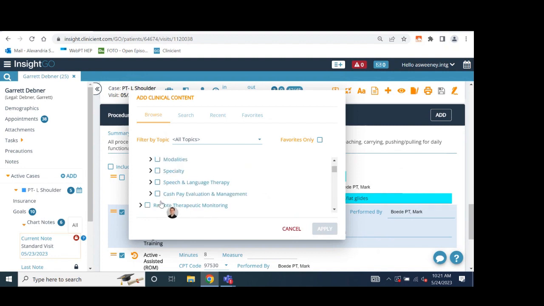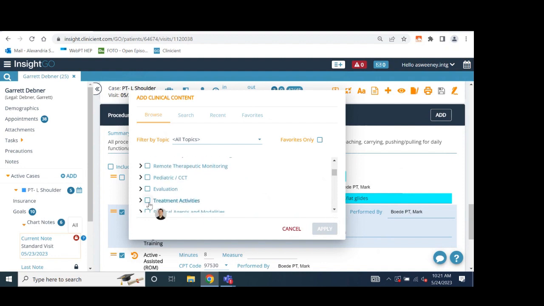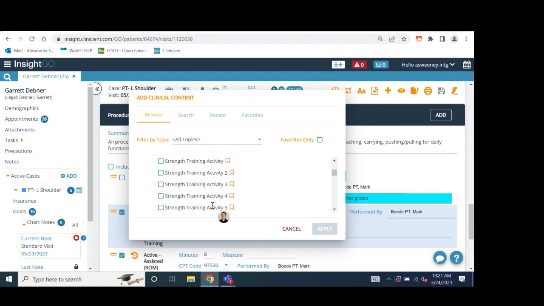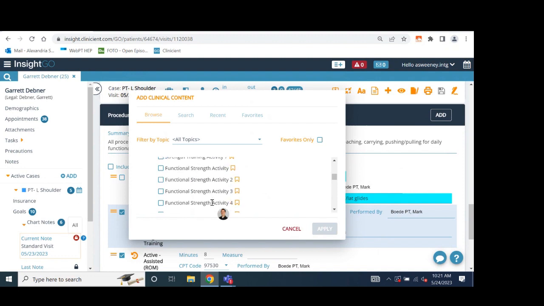Treatment activities. And then I would just use these and then just free text the exercises that you did in there. They just can't be the same name from a programming standpoint. So they mean nothing. They're just different titles for the same thing.